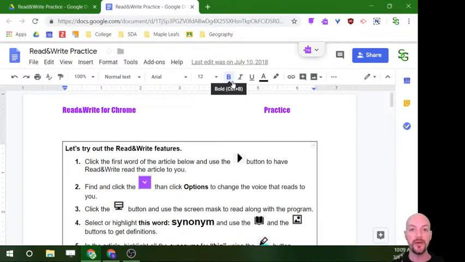So here I am in a Google Doc. So Read&Write will technically work on 99% of websites out there, but it works best in Google Doc. This is kind of its bread and butter. When you open up Google Docs, you might see this tab here. So it's popping down just below my bookmarks bar.